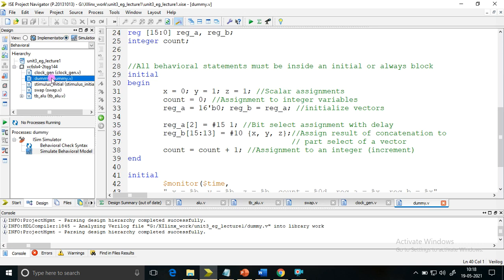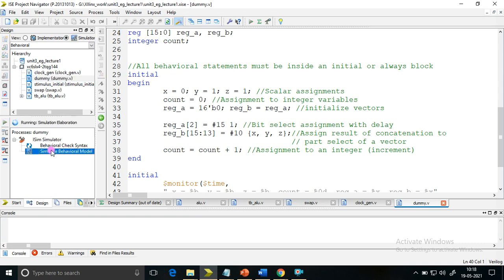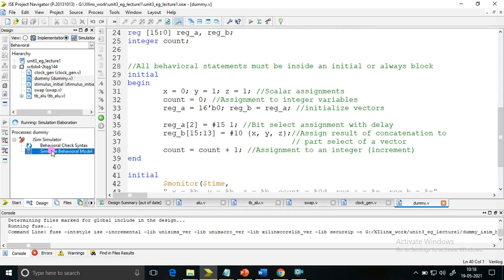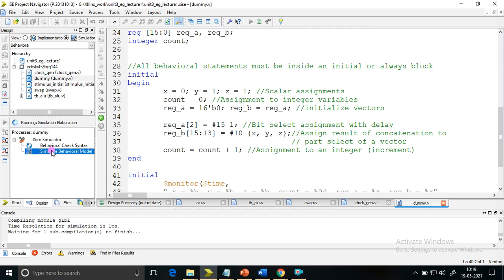Highlight the dummy.v file, because that is the code that we have written, and click on simulate behavioral model. Wait for a while until it completes simulation. So we shall just understand the concept of the blocking statement.